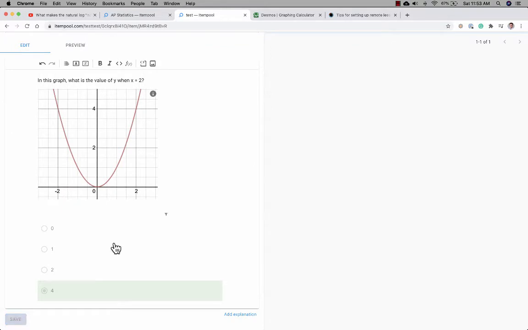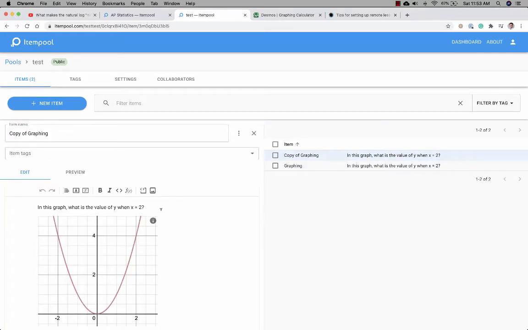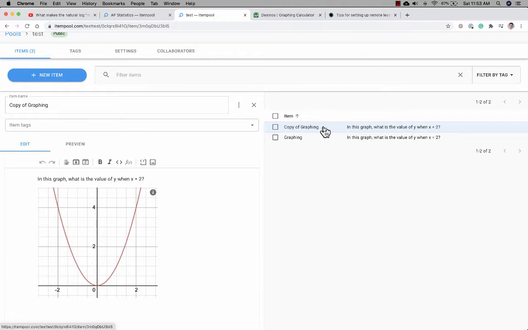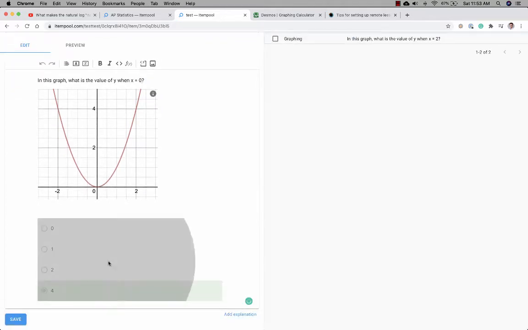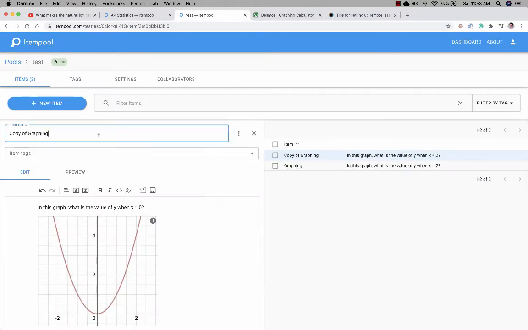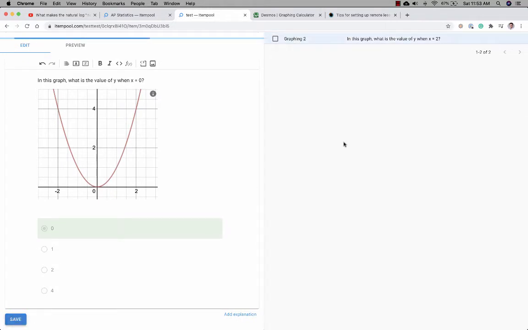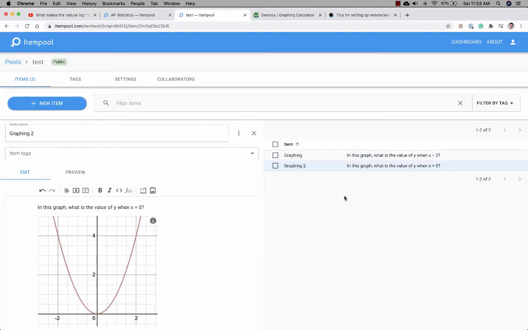Save that question. Now over here, I get the list of all of the items I've created. I've created only one item here. A quick way to create another one would be to duplicate it and ask a very related question. Let's do the sneaky one of when x equals 0, so I have to change that. Instead of copy of graphing, maybe graphing 2 is a better name for that item. And now I have a pool with 2 items in it.